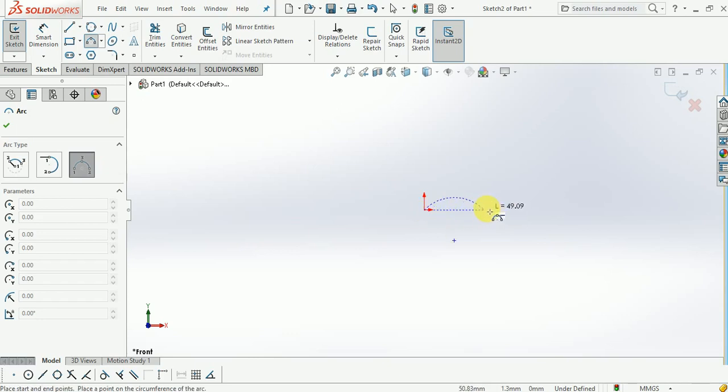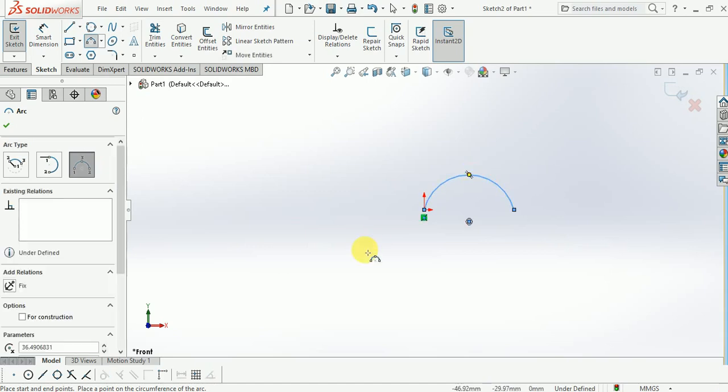First click here, it gives us the dummy line. The second one is here, and then I can go either up or down, and it gives me the degrees and the radius of this arc. So for example, if I need around 150 degrees, 37.68, so I close it down. I can change it from the smart dimension also.